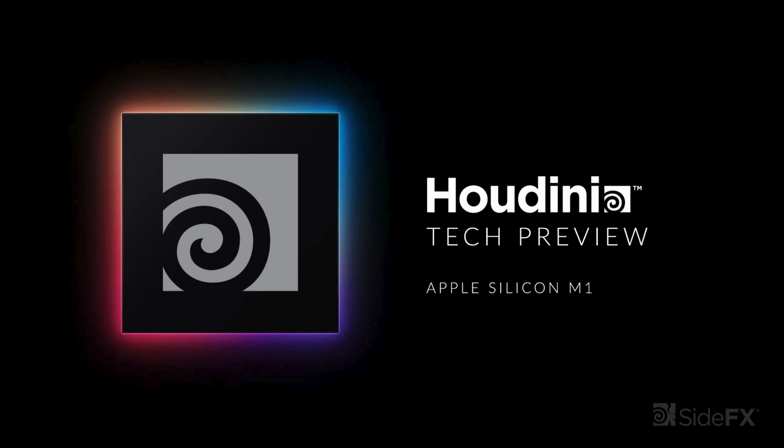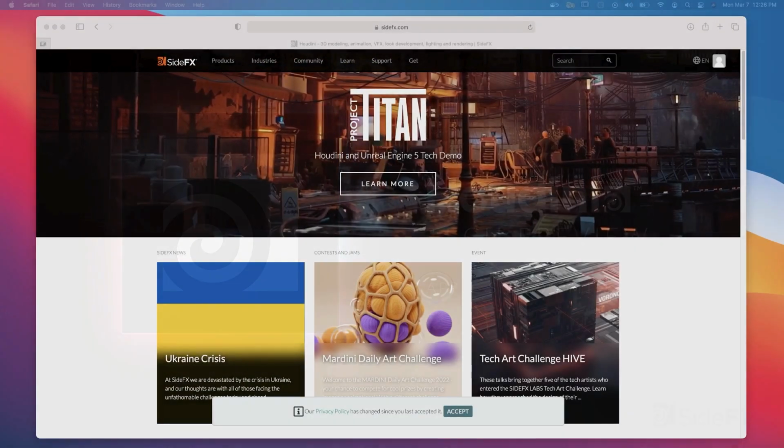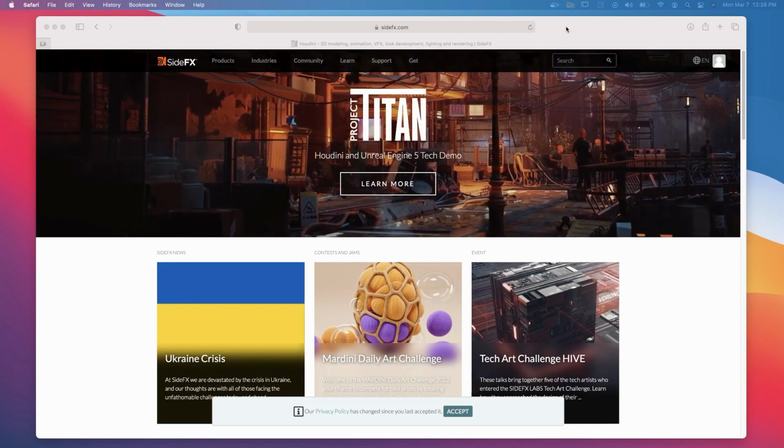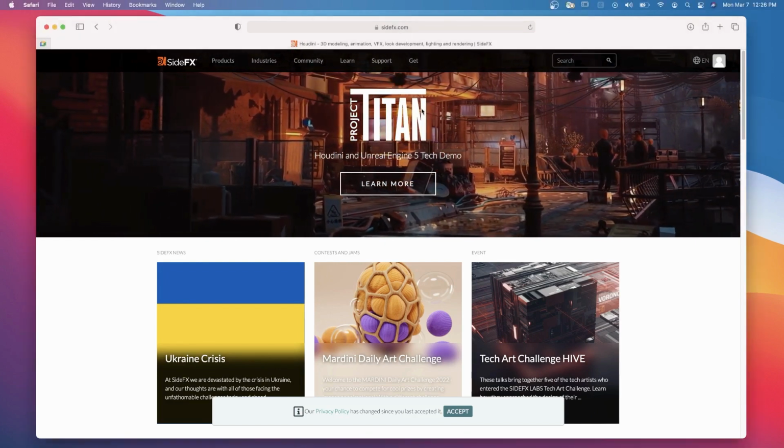SideFX has released a technical preview of the Houdini 19.0 Apple Silicon build, a version of Houdini natively built for Apple M1 hardware. The technical preview provides early access for Mac users interested in testing and providing feedback. Note that the Houdini 19.0 Apple Silicon technical preview build is not production ready and will not be supported by SideFX for production use.